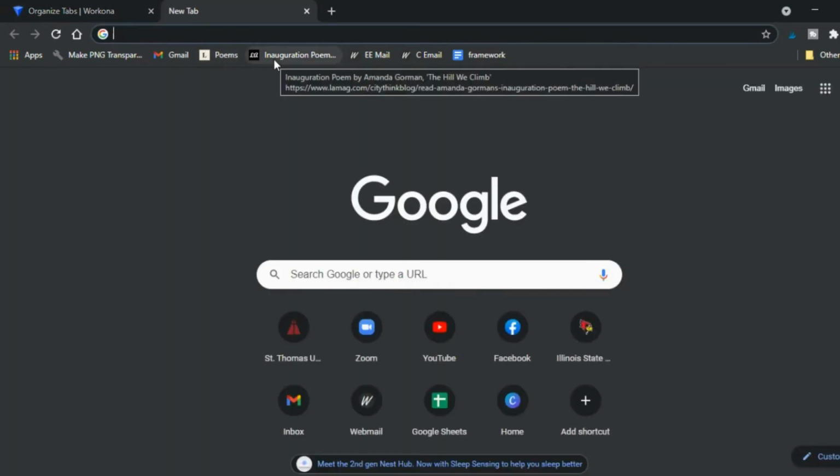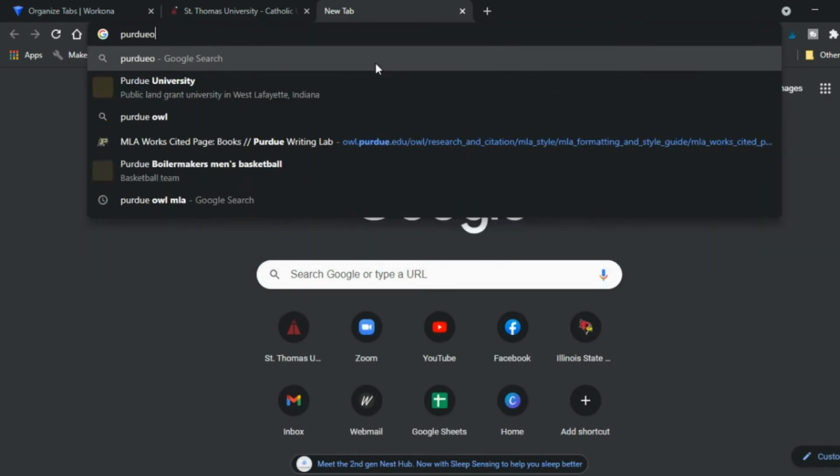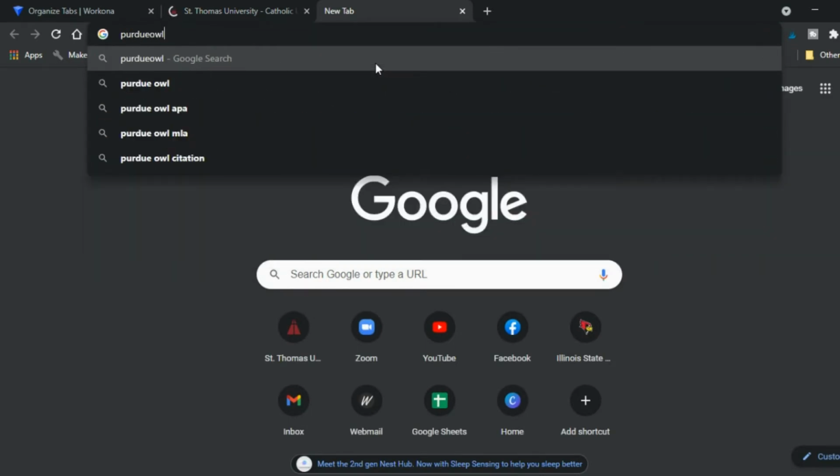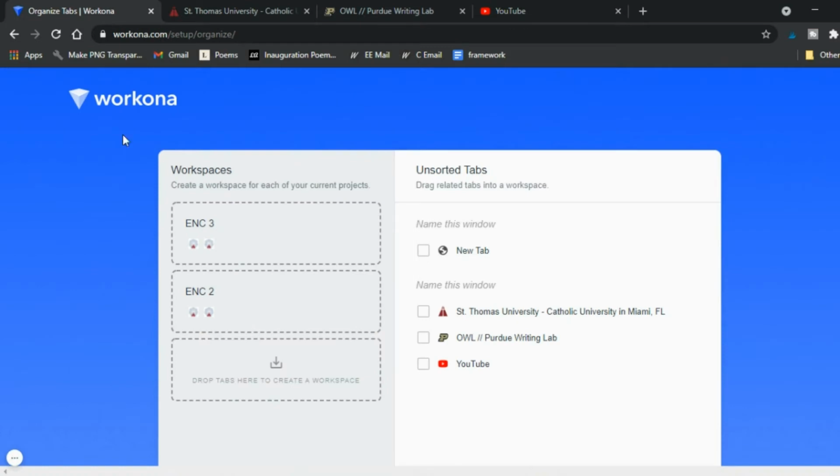But let's say I open up a new tab and I'm like, okay, well, I want to go to my main website of my campus. And then I also want to go to Purdue OWL because I'm going to do something about citations. And I also want to go to YouTube and go to a certain video, right? And so you can just kind of keep going and create new tabs. And it shows up again under that window.